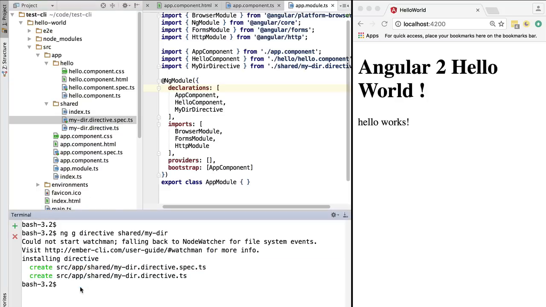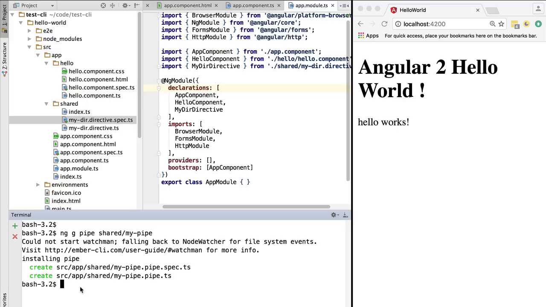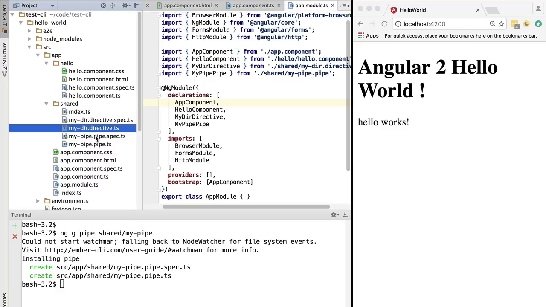So more commands are available for the CLI. Let's generate a pipe as well. ng g pipe, and we are going to call it my-pipe. If we run this, also here, if we don't pass in a path, it will show up on the root of the application. That might not be what is intended. So as we can see, the pipe is here. And again, all these directives, pipes, services, etc. that are generated via the command line are ready to be used in the templates directly.